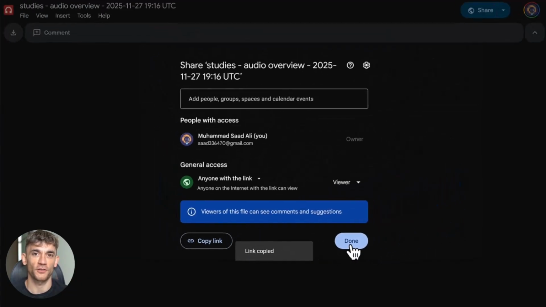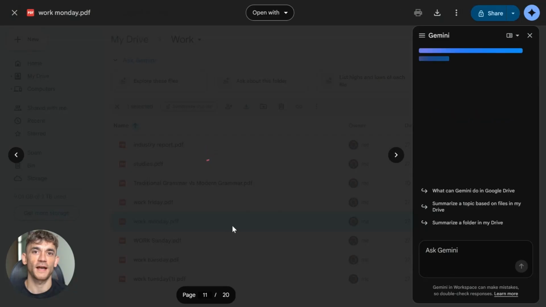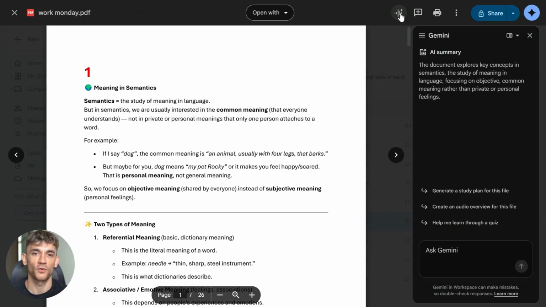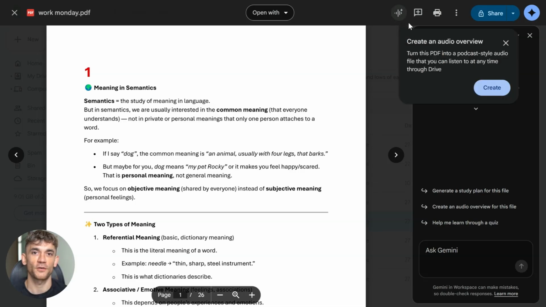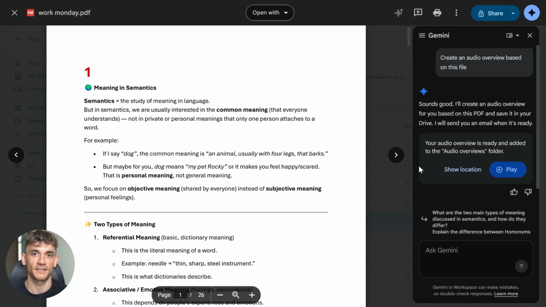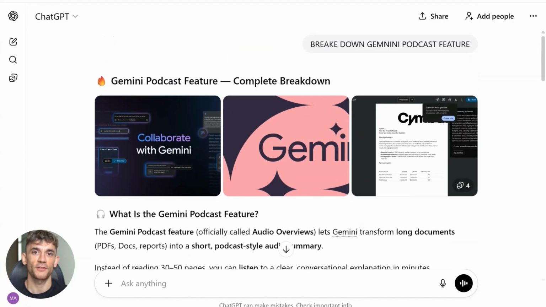The audio itself sounds really natural. It's not just text to speech. Gemini creates this conversational briefing style, like a podcast host walking you through the document. If you've used NotebookLM's audio overview feature, you know exactly what vibe this is. It's two AI voices having a conversation about your document. They're explaining the key points, they're highlighting what matters, they're making it easy to understand, and it's not reading line by line. That would be useless.